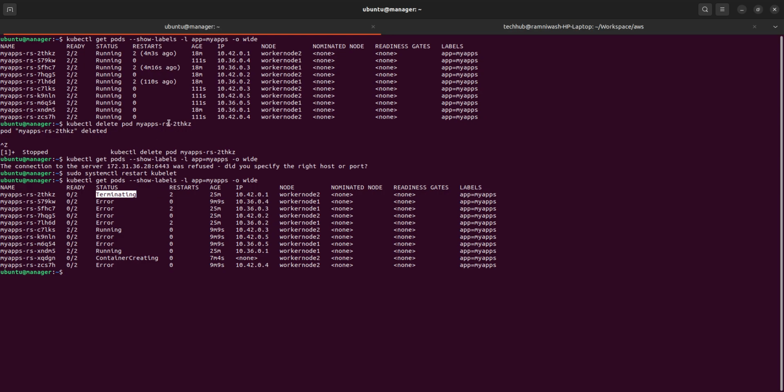What you can see here is that it is terminating. Which one is it terminating? The one we tried, my apps rs2thkz. See, it is terminating. It will not skip this job; it will complete it successfully, but it will take time. If you take a high configuration system, it will be faster.